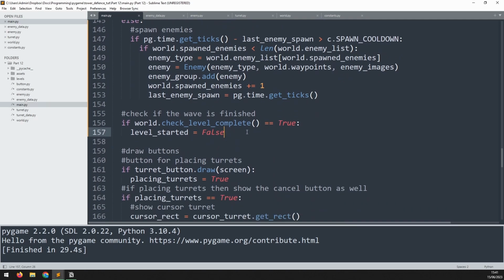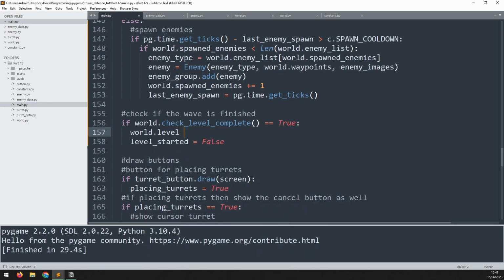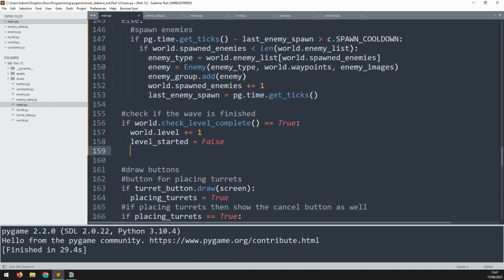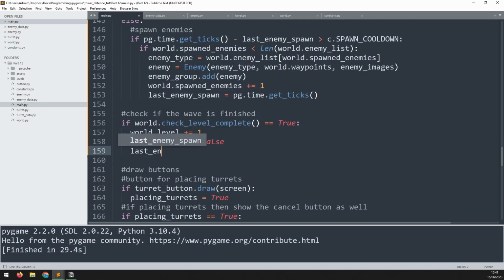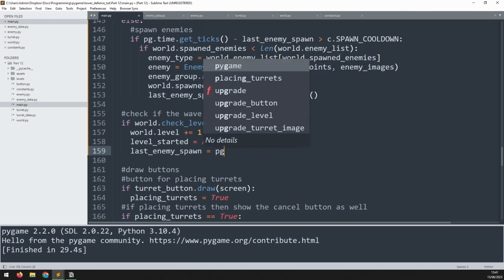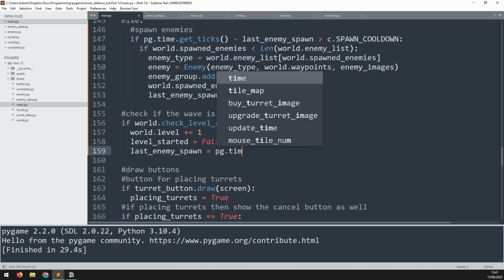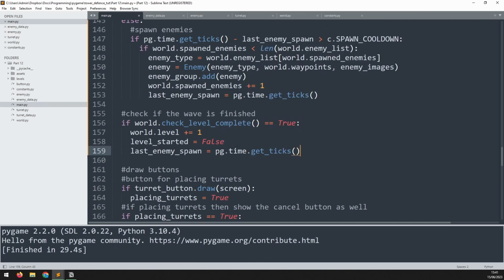First of all, we need to move on to the next level. We already have a variable for that inside the world class, which is level. So I'll say world.level is increased by 1. Then we also need to reset a couple of variables. So one of them is that last enemy spawn variable. So this controls when the enemies come out, and it just gives it a little bit of a cooldown. Well, we reset this back by taking pygame.time.get_ticks.